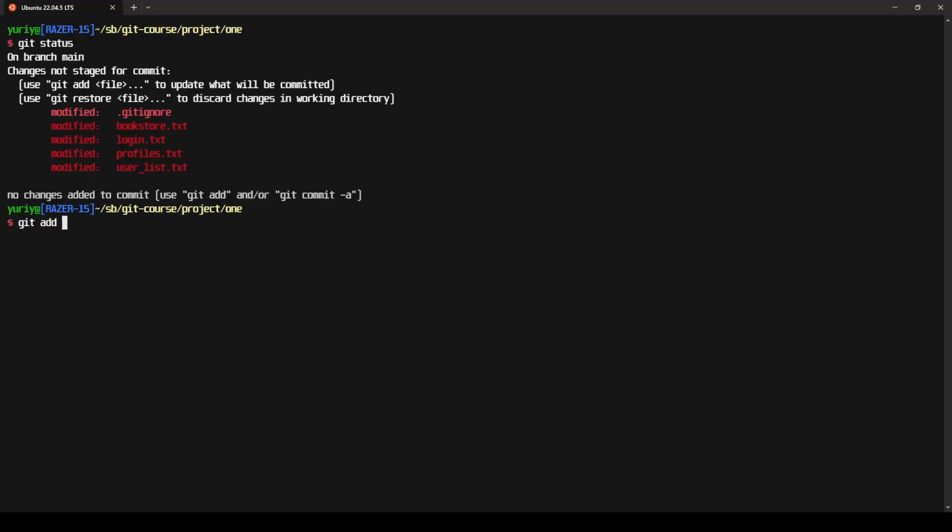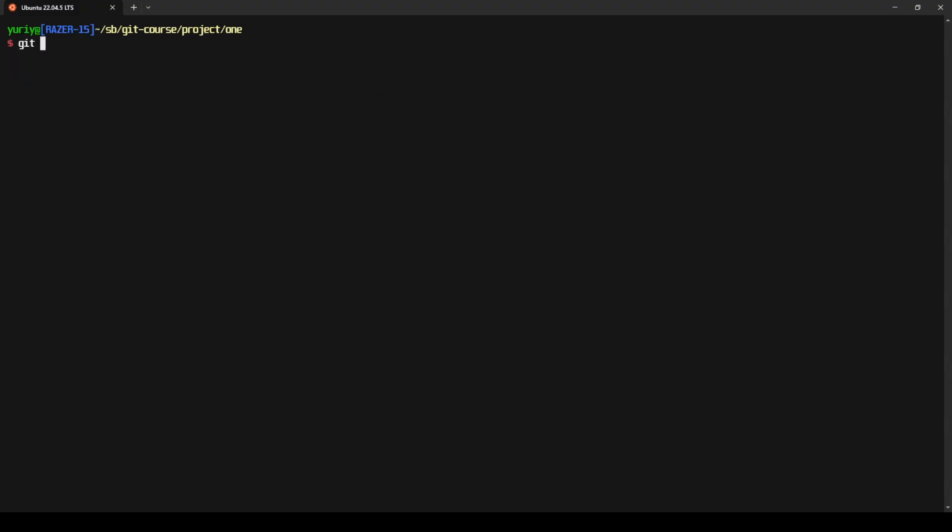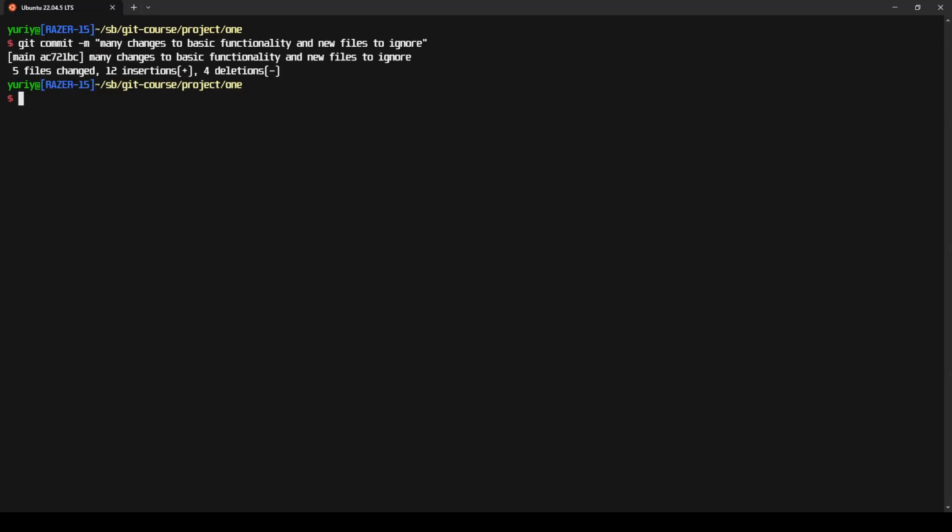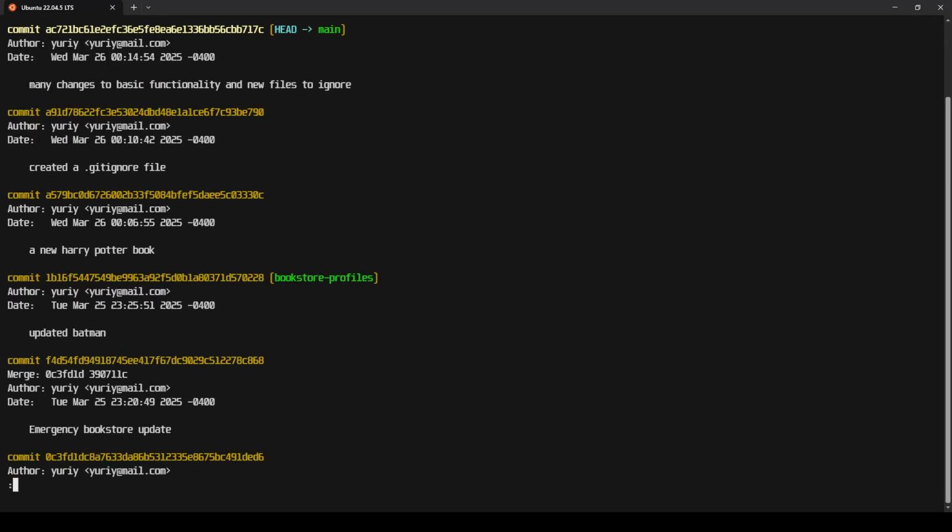So if we do git add --all, add all of that, and then we'll do git commit "many changes to basic functionality and new files to ignore." Great. So we have that here.